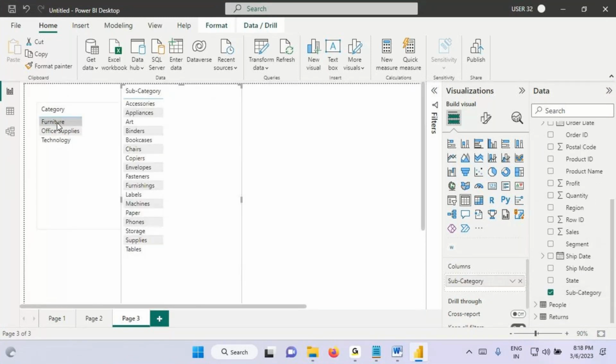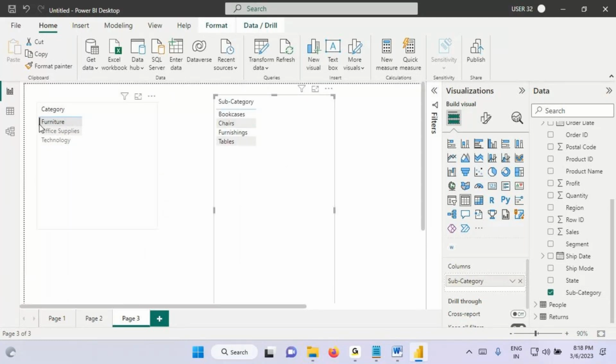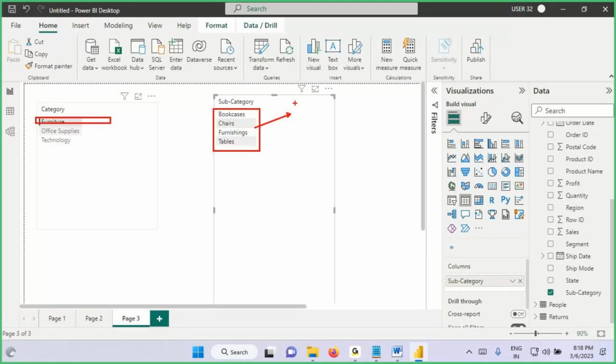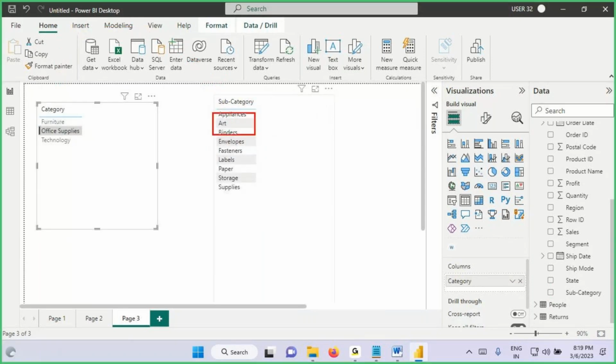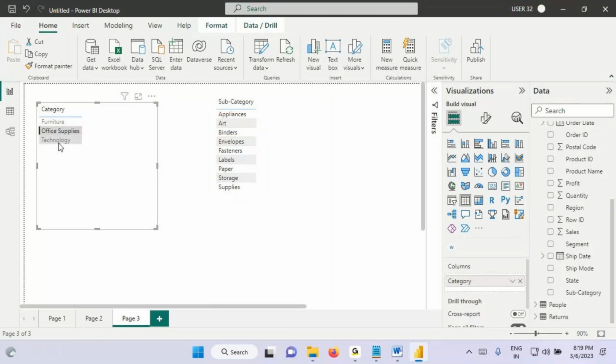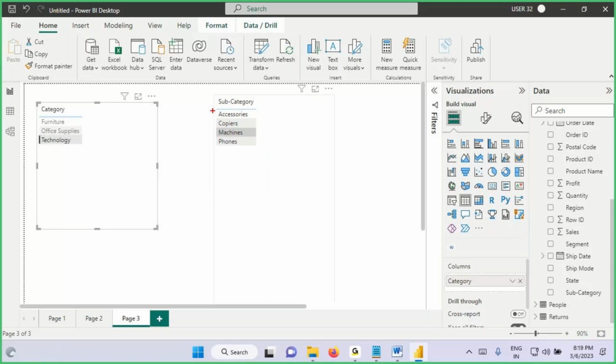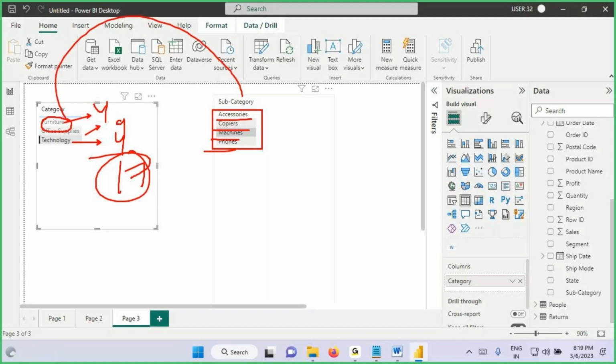When I drag subcategory, how many subcategories might it show? 17. When I click on furniture here, how many subcategories is it showing? Four. So when I select one data point in one visual, the other visual is filtering the data. Because of which feature? Visual interaction. When I click on office supplies, how many subcategories is it showing? 3 plus 3 equals 6, 6 plus 3 equals 9. For furniture, 4. For office supplies, 9. And lastly, technology contains 4: accessories, copiers, machines and phones. So furniture 4, office supplies 9, technology 4. Totally 17. What we understand is that under each category there are subcategories.